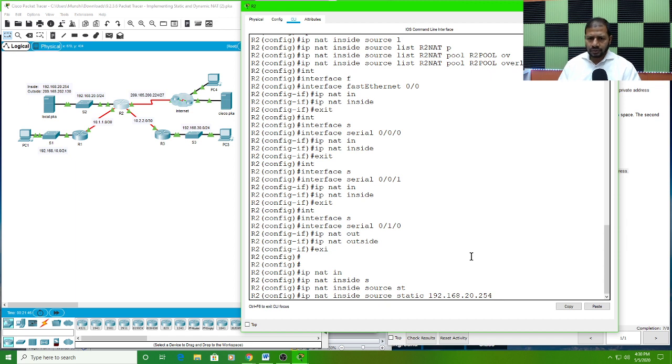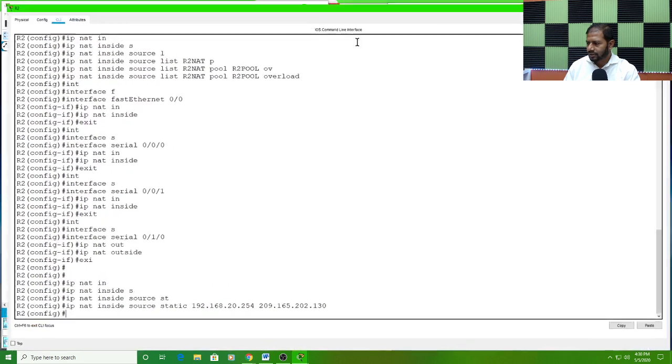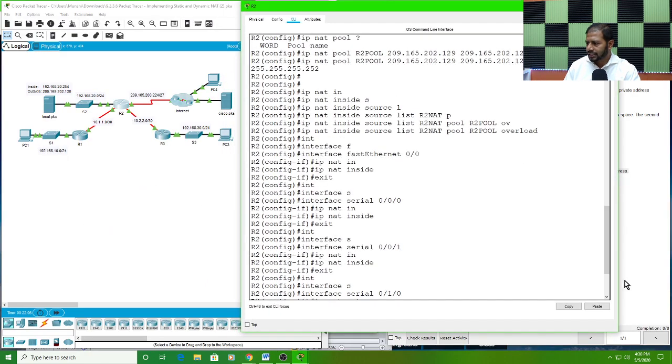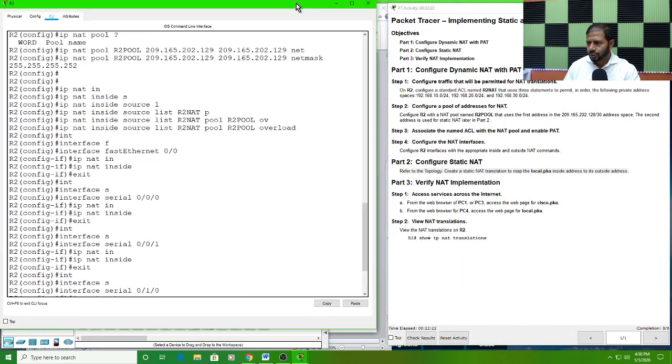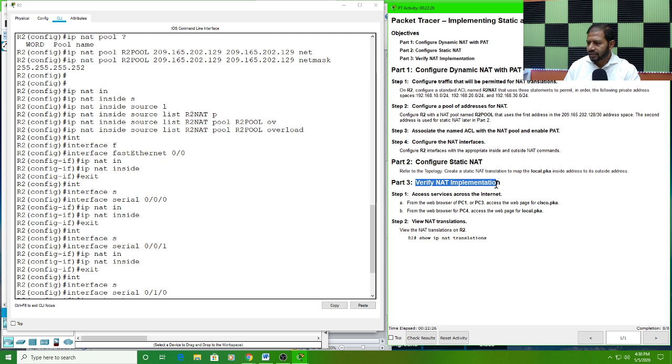Okay, so 209.165.202.130. Enter. Done that. So that static NAT is configured as well. So now I also see that I have 8 of 8 points. That is good. Okay, now part 3, verify NAT implementation.